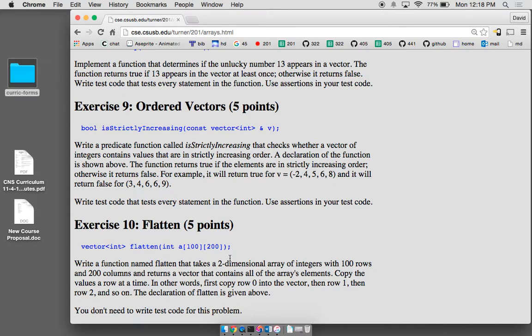100 rows and 200 columns. So you imagine a table, a spreadsheet with 100 rows and 200 columns. And so you're going to take the first row and stick it in a vector. Then you're going to take the second row and attach it to the end of that vector. And you keep taking the next row and attaching it to the end of the vector, and you build up a vector that way. You're flattening out the two-dimensional array and putting it into a one-dimensional vector. Then you return that vector from the function.